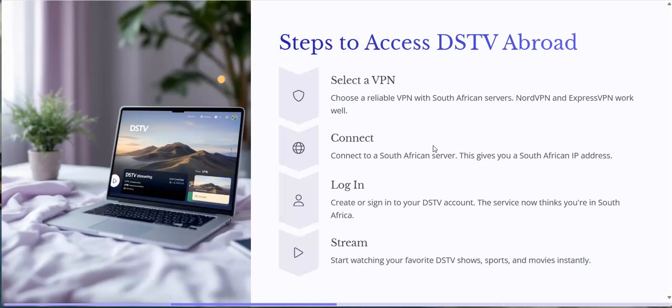So the steps, and I'll show you how this works in a second. The steps to access DStv abroad: you basically need something called a VPN, which stands for a virtual private network. It's an encrypted tunnel between you and a special server that hides your location and protects your data online. All the data you use through a VPN is encrypted. NordVPN and ExpressVPN, for instance, are probably the two biggest.